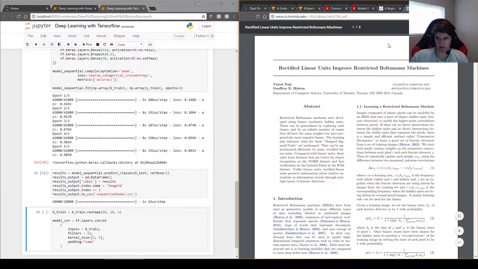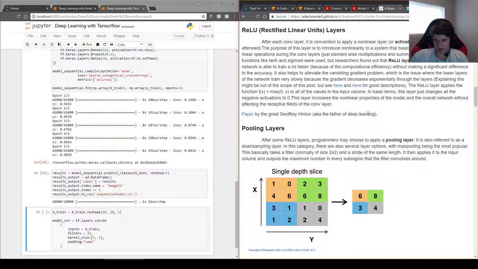How long is this paper? All right, I'm reading this tomorrow. Going to print that out and read it.